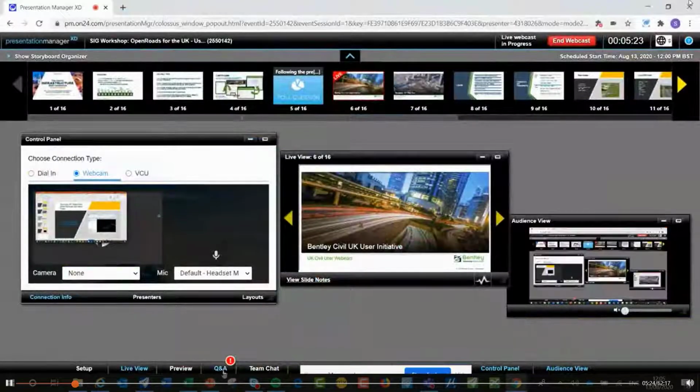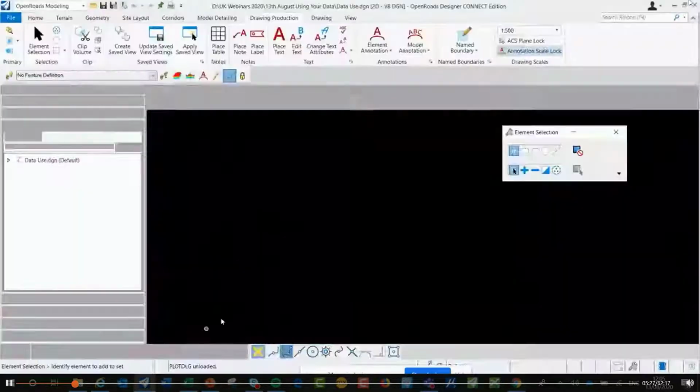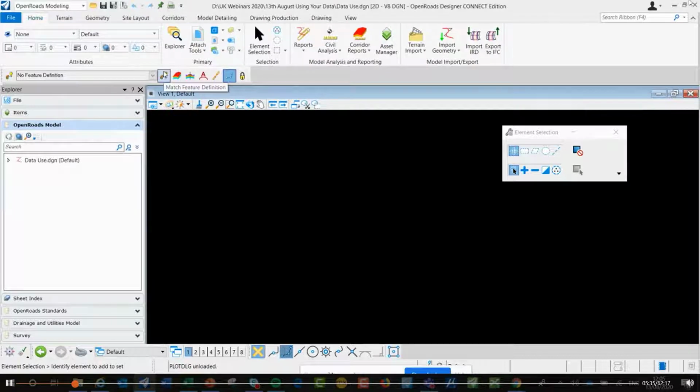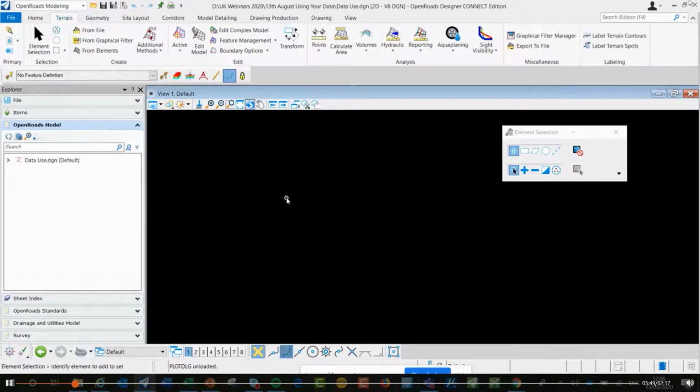So I'm going to just open, I have a session of OpenRoads Designer here, and to start with I'm going to have a look at some of the simple, most common imports of data types that we use, and I'll also mention other areas where we have some issues with importing data. So the first thing we always have a look at is terrain modeling, and there are several methods here for importing data. There's from a file, which we'll look at in a sec, from graphical filters and graphical elements.